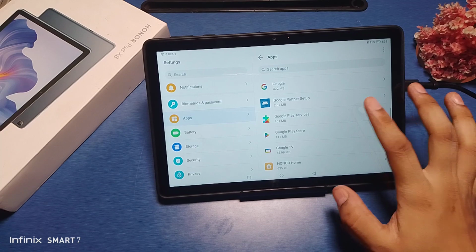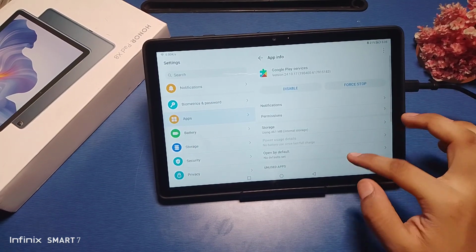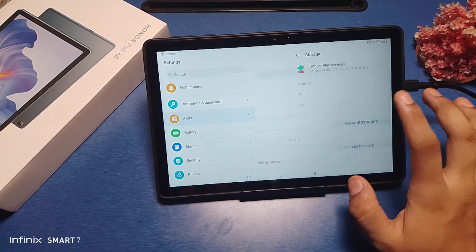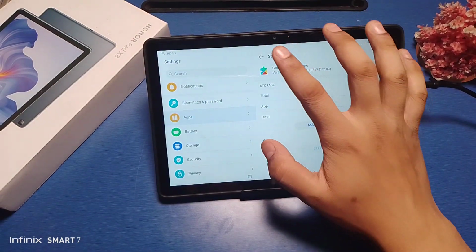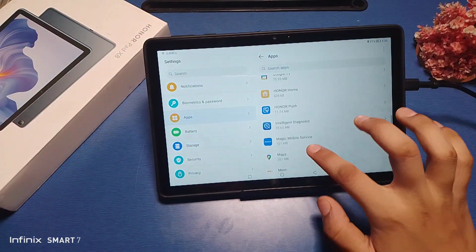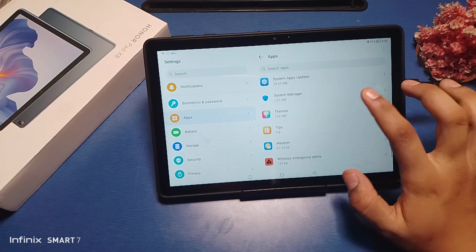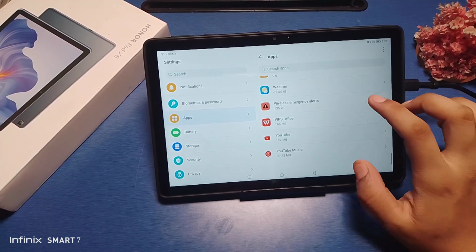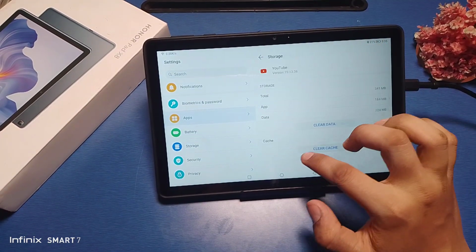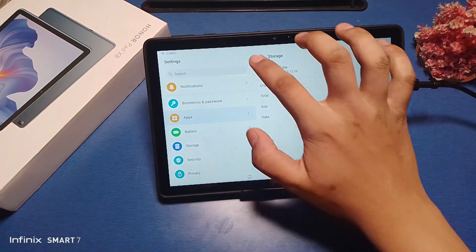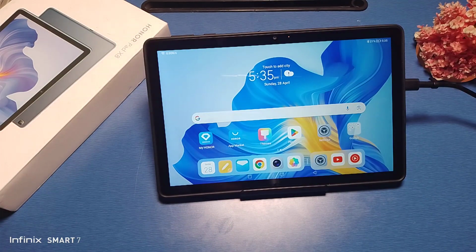Swipe down, and you can see Google Play Services or any other. Just clear the cache there as well. This is how you can fix your crash problem, and then restart your tab.